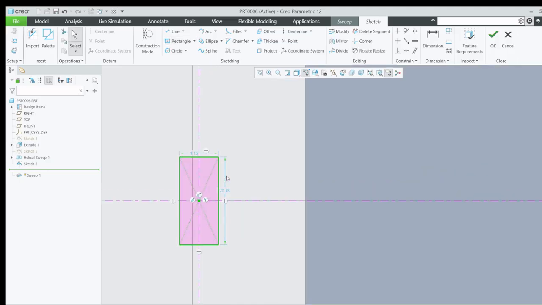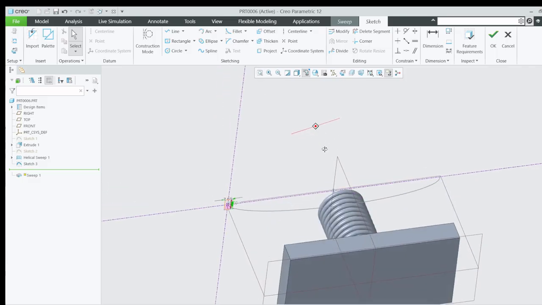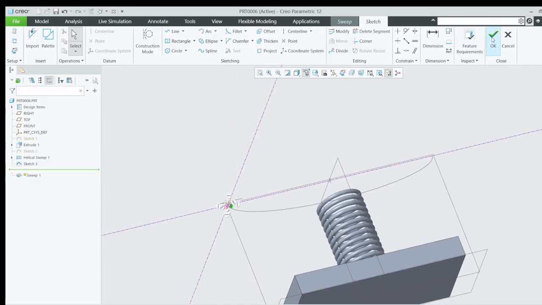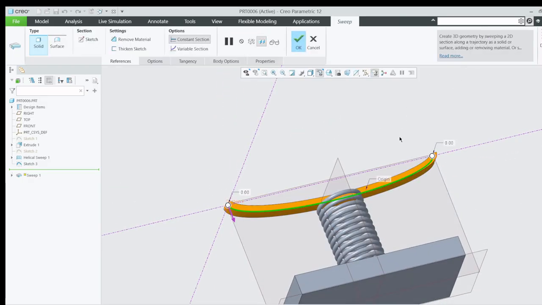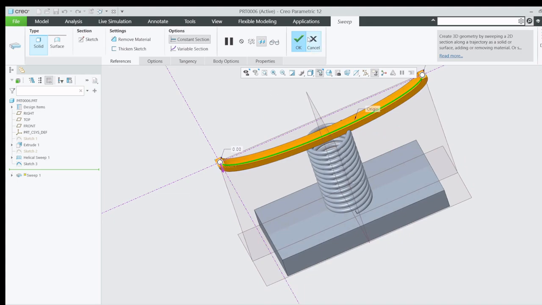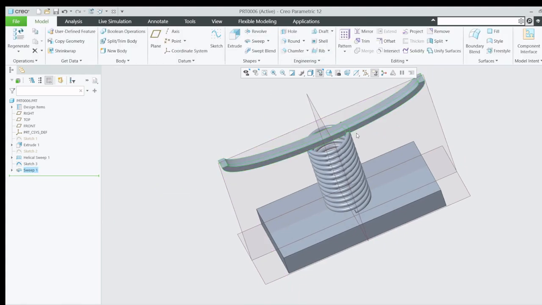Okay, give proper dimensions. Say the width I have given is 7.5 and the height of the rectangular plate I am giving is 15. Okay, this I have drawn. Now click OK. The sweep command has been done. Okay, click OK.